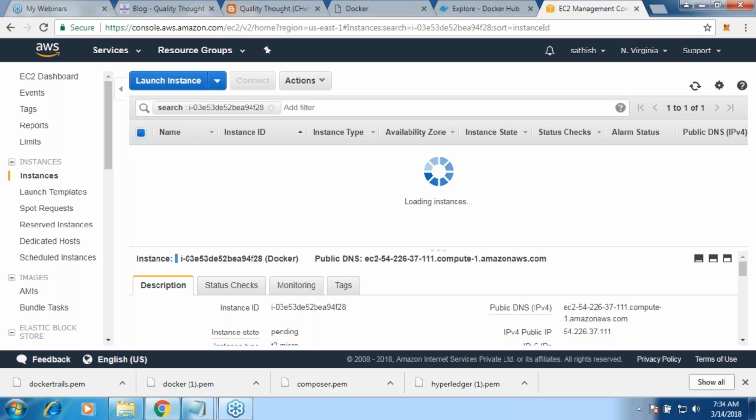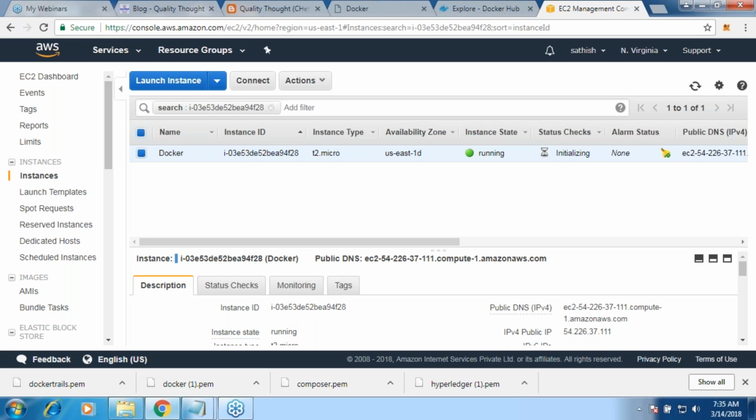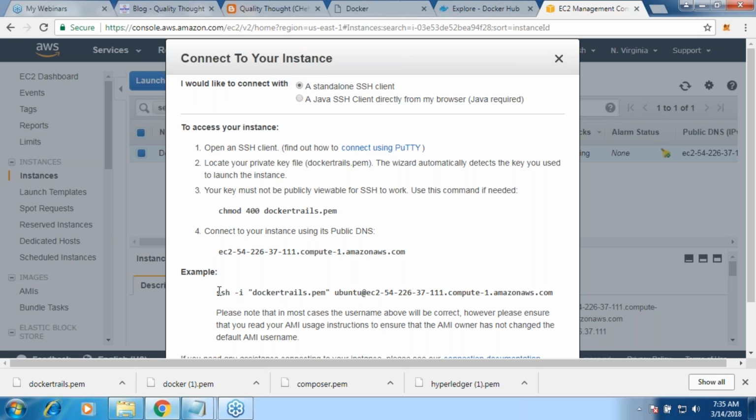Whenever it is paid, it will have some extra features, right? We will be discussing what those features are. Fine, once you have this, click on the connect button, and then copy this command. To execute this command, you need an SSH client.